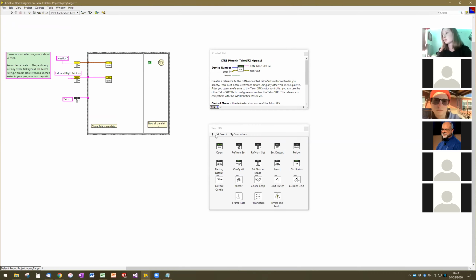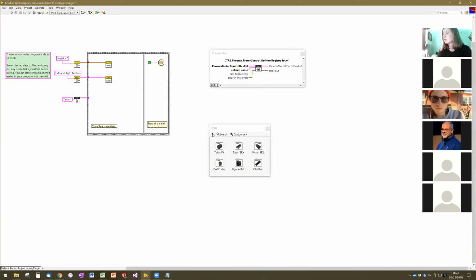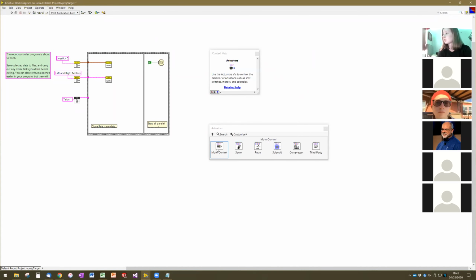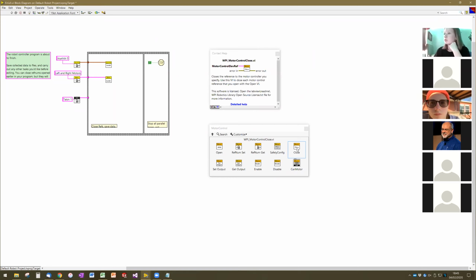It's a bit odd, but if I remember correctly, there is no close statement specific to Talons. Instead, you have to go up a level and go to actuators, motor control, and then just get a sort of generic motor close block, which is a bit strange, but that's how it's set up right now. And then you can connect to line.